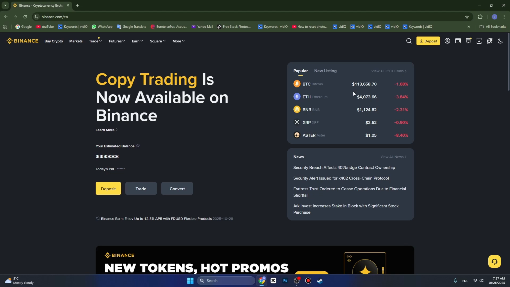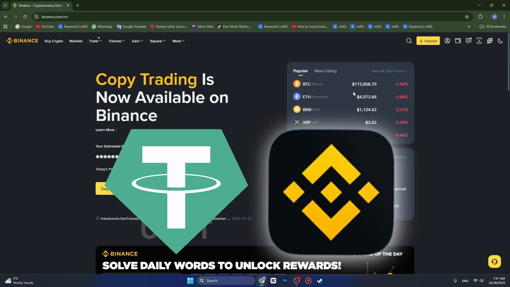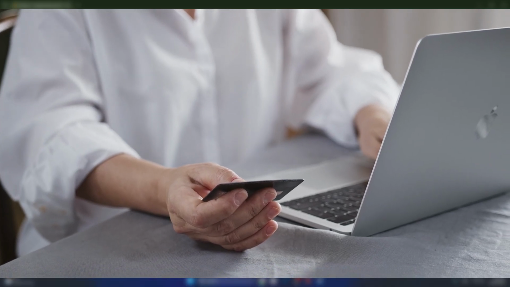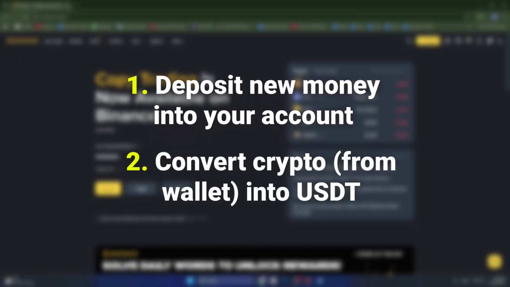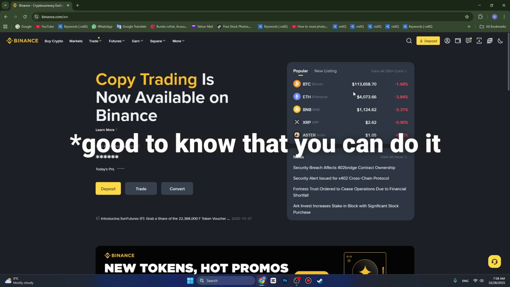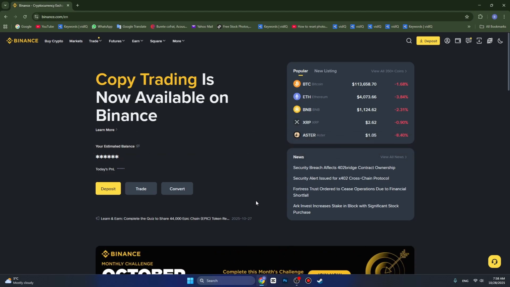And in this quick tutorial I'll show you how to buy USDT on Binance, and I have two ways to do it. Either you fund your account with new money and buy USDT with the money from a card, or I will also show you how to convert the existing coins in your wallet into USDT, because you can do that too, and it's cool to know that you can convert your coins into other coins anytime you want. So that being said, let's jump into the first method, funding your account with new money.